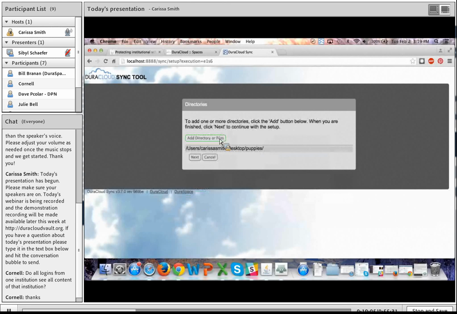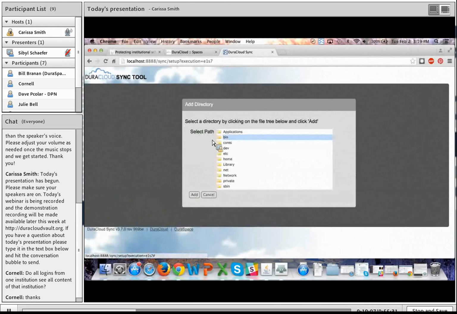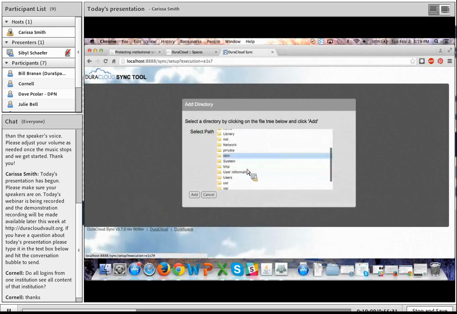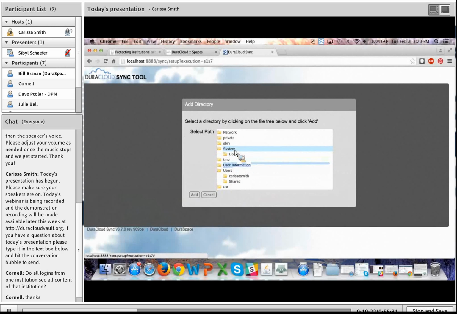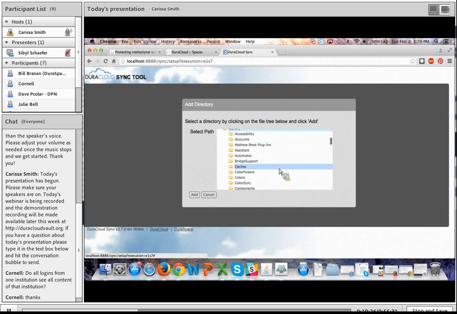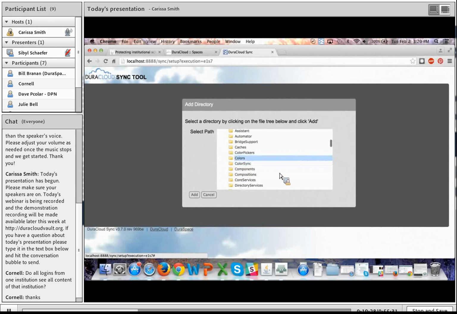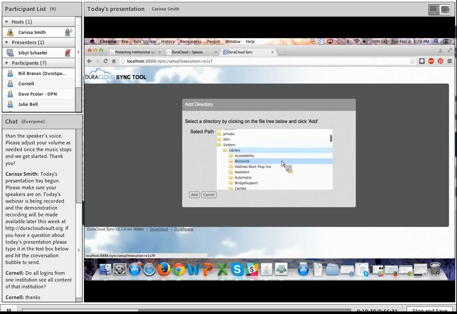And then you can continue to add as many directories or individual files as you'd like. And these can be as complex and nested directories as you have. So I could determine to back up my entire users directory or my system directory from my machine if I wanted, and it would upload every single subdirectory and subfolder and all of the content within that as well. So that's something to keep in mind.